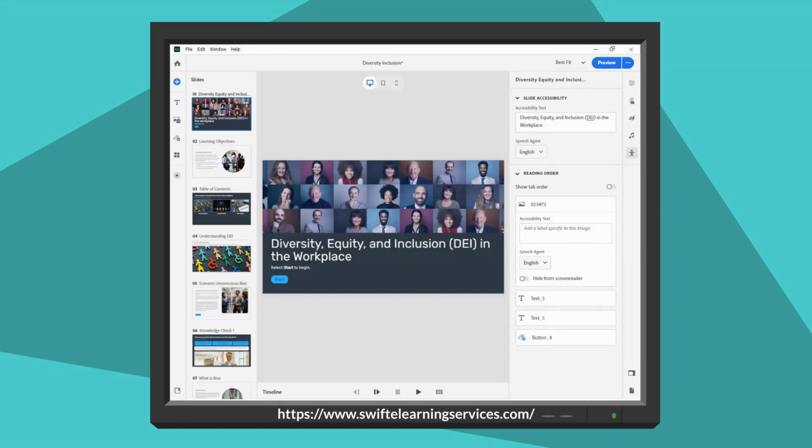In this example, the image is inserted on the slide solely for illustrative purposes and does not actively enhance the content's meaning. As a result, you can hide the image from the screen reader and leave the accessibility text field empty. The following element on this slide is the text block, which contains the module title.